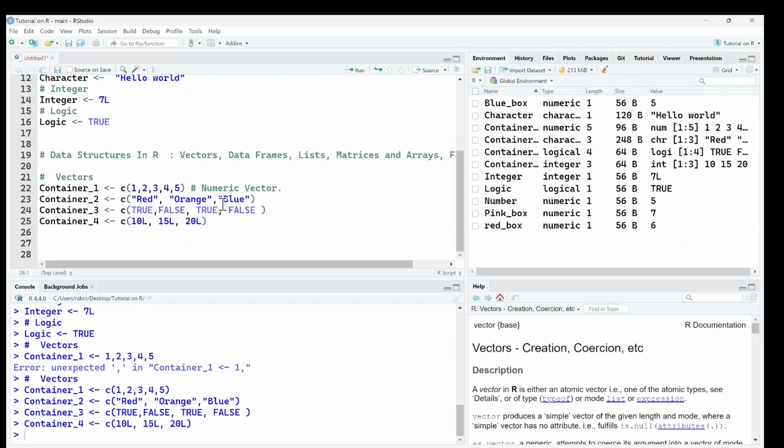So we've created a numeric vector. The next is a character vector. The next one has to do with a logical vector. And the final one is an integer vector. So this is how to create vectors in R.